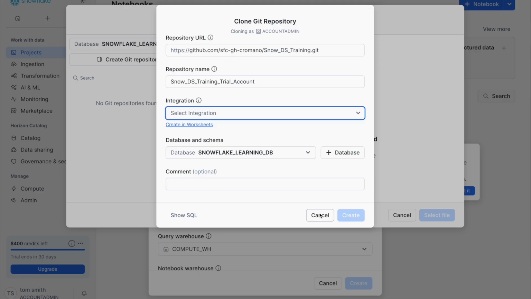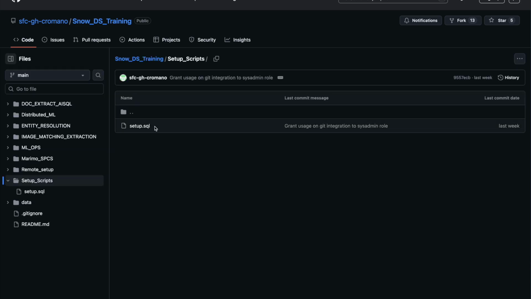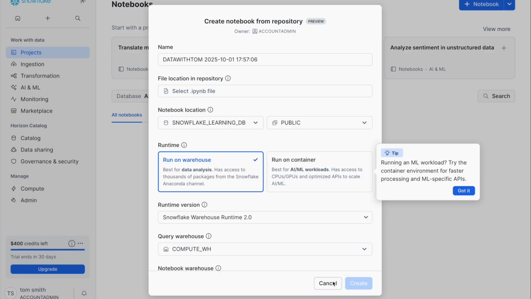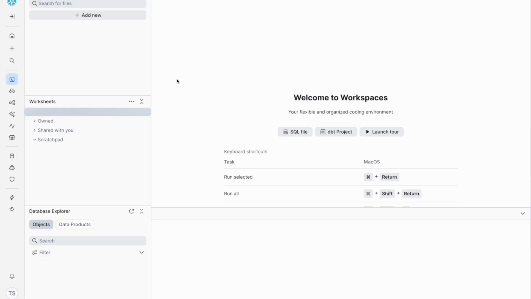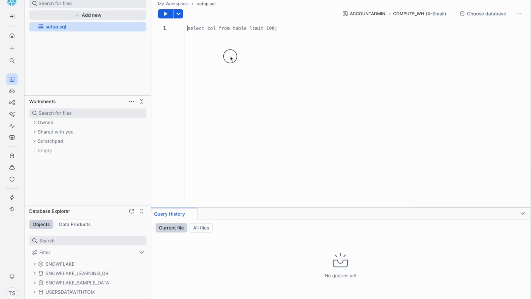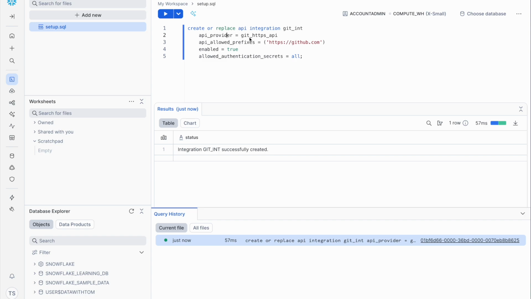Okay, so first we will need to follow these setup scripts. This is really the only thing we need to do right here because we're accessing a public Git repository. So yeah, copy this code, just this first block right here where we're creating an API integration. So let's cancel out all of this. Let's go into workspaces. This is kind of the new way to edit SQL in Snowflake. We'll just create a SQL file called setup and then make sure we're account admin and execute this code. So now we have a Git integration.